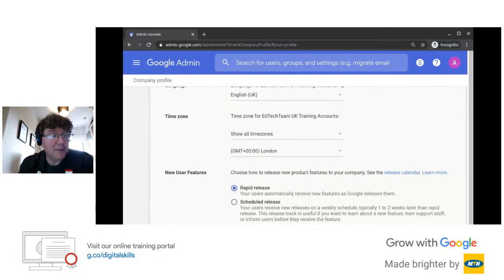Also the time zone. I'm based in the UK, so I've got this on UK, but you can set your time zone here, and that sets the time zone for, again, all your users in your school or organization, so they're in the right time zone, and it makes the calendars work properly.